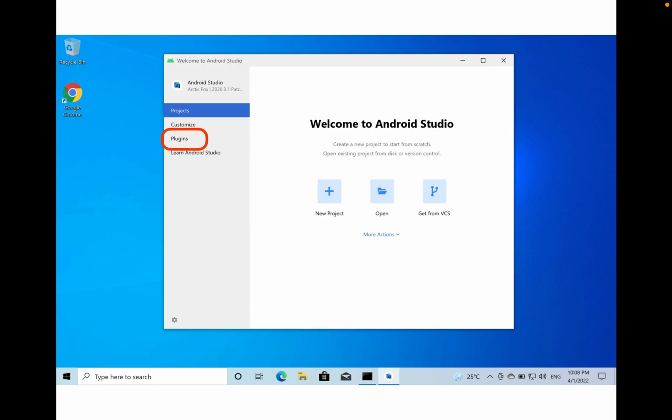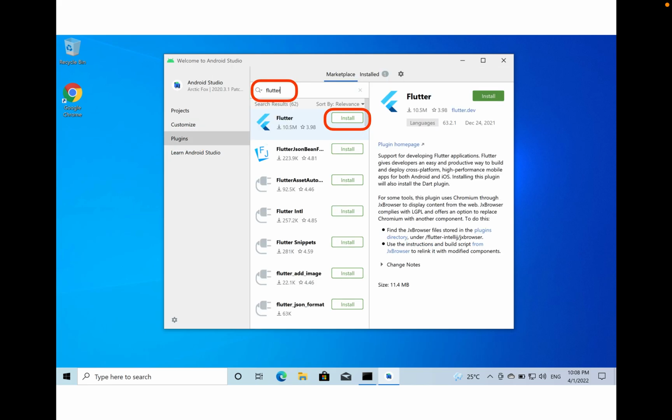Now Android Studio, when you freshly download and install it, does not have the ability to work with Flutter. So you need to add the Flutter plugin. So in the Android Studio window, you click on Plugins. Then here in the search field, you search for Flutter. And then when Flutter appears, you click Install.